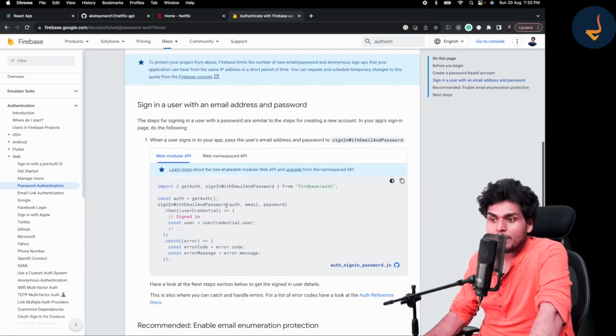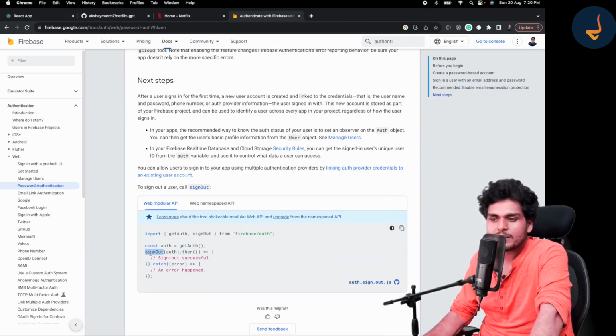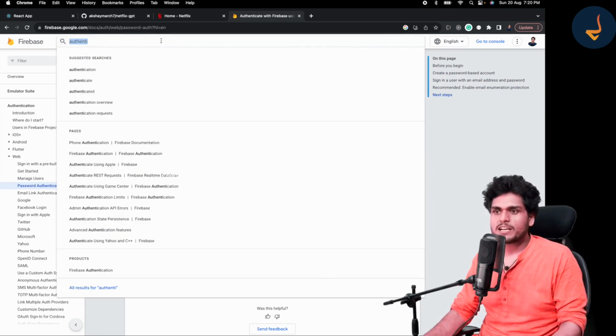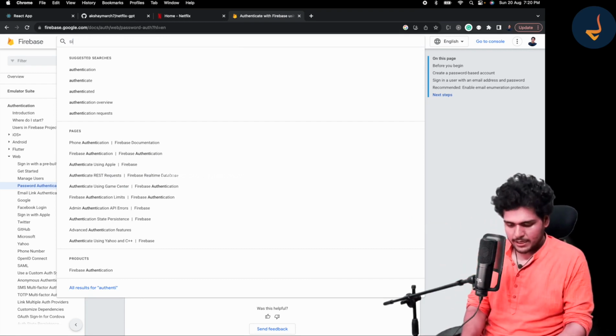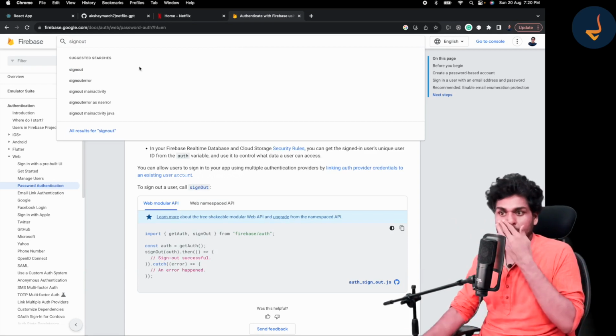So see, I am also struggling to find it. Whenever I want to do it, I just go and read out. Oh, this is the sign out API. So read out the documentation. And if you still don't find anything, just use the top search, right? This search is very good. Just write sign out, and it will give you the sign out API.